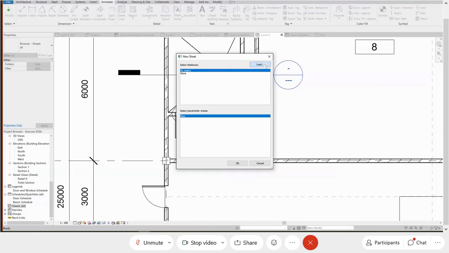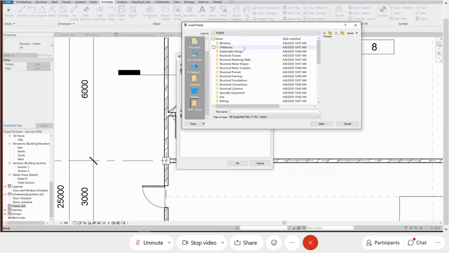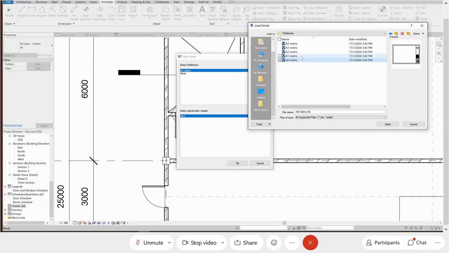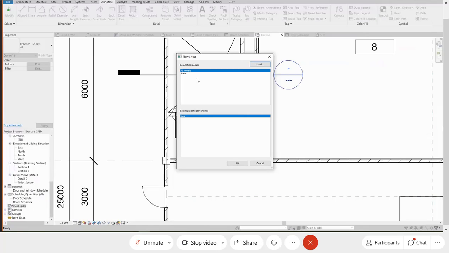And over here you can load your title blocks: A2, A1, A0. This is by default in Revit. And all these title blocks are families, so you can modify or create your own title blocks. By right, you should create your own. You don't use the default Revit one. You have the Autodesk logo, you should put your own logo. But over here I just use the default one, the A1 metric.